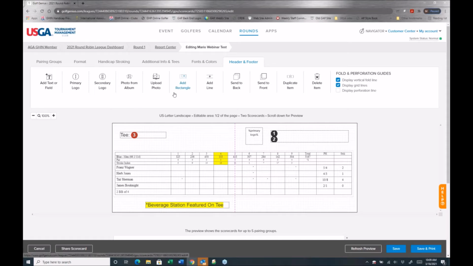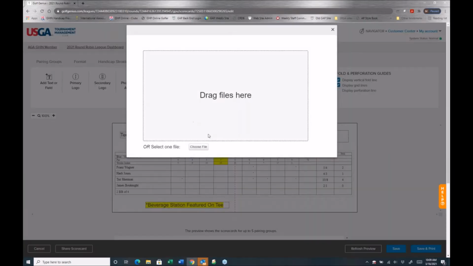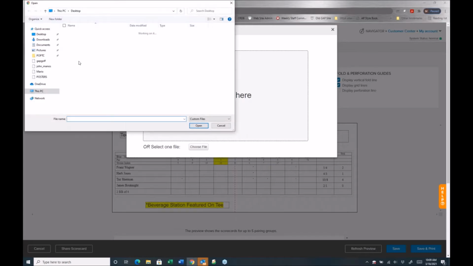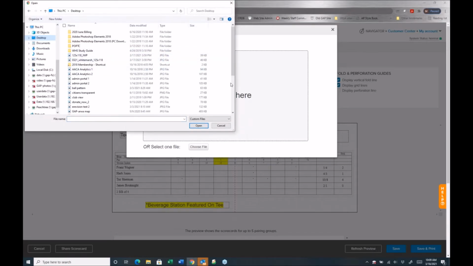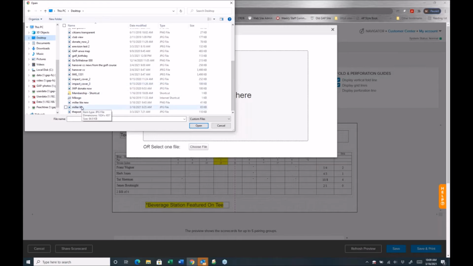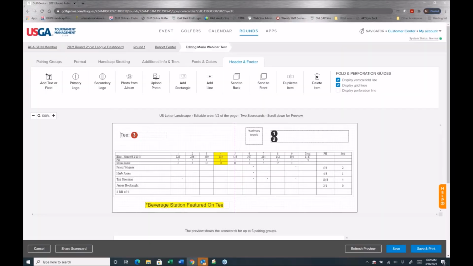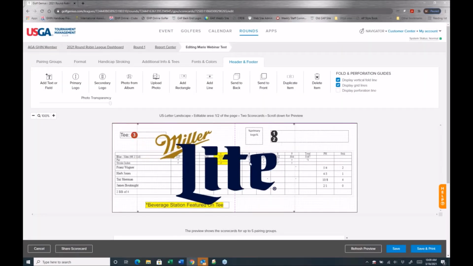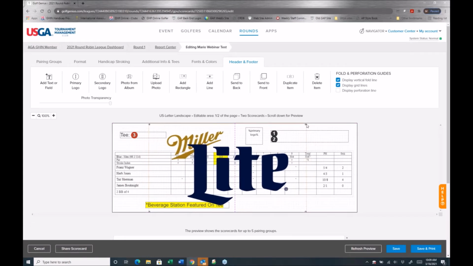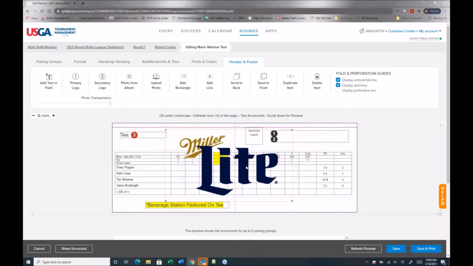How about in this case, let's say I have a sponsor and I want to put the sponsor's logo in the background of the card. I can upload a photo, I can choose a file, and I have one on my desktop here, and it's a Miller Lite logo. Let's say Miller Lite is the sponsor of our event here. It's going to upload the logo for us, put it in here, and let's just say, all right, I want to make it maybe a little smaller. I'll drag it in from the corners here if I want to, and put it right in the center.